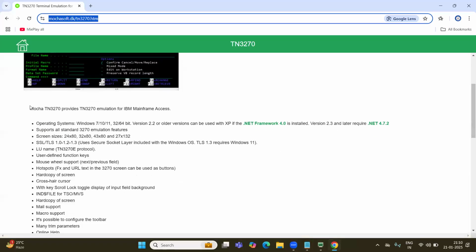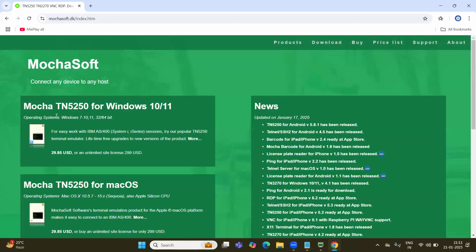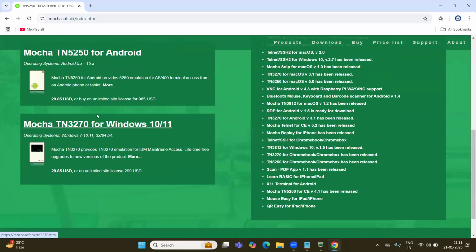Mocha TN3270 is for mainframe, generally 3270. There is something else for AS400: TN5250, which is used to connect to the AS400 iSeries operating system. But our target is TN3270. Mainframe usually means TN3270.